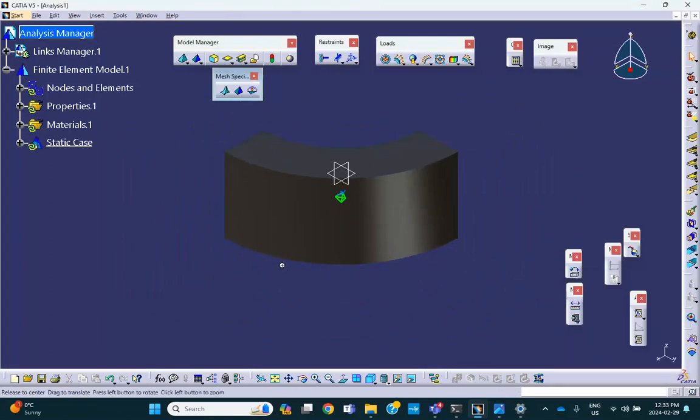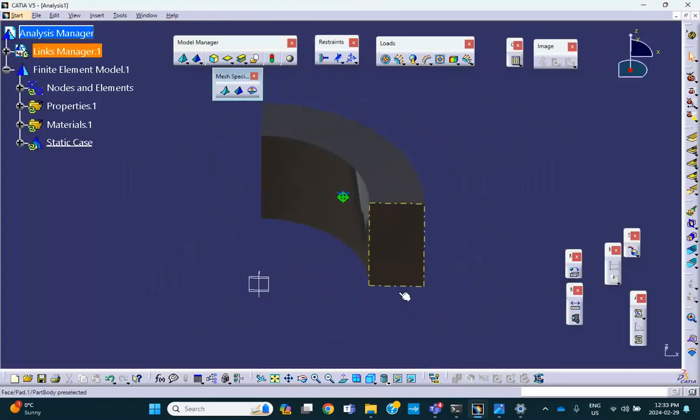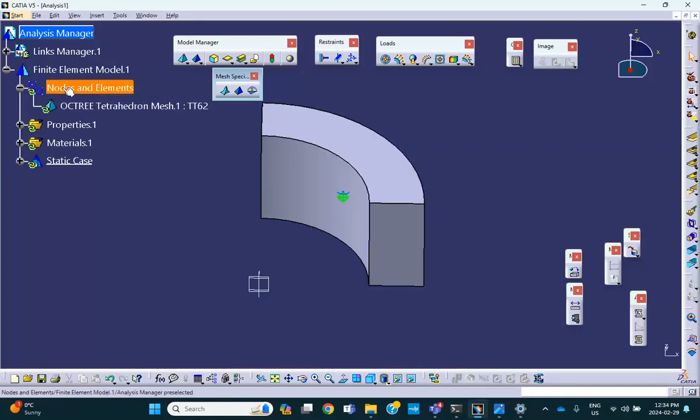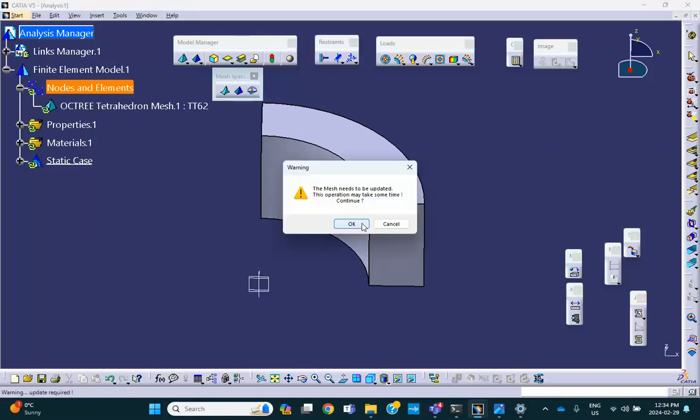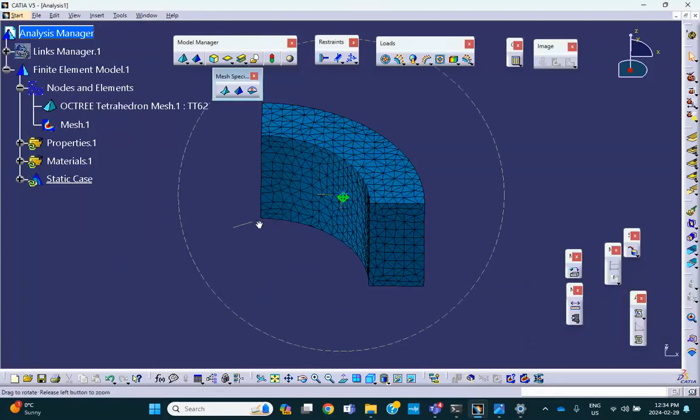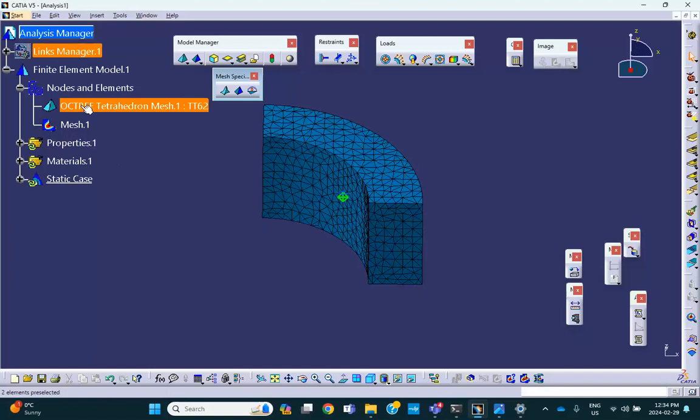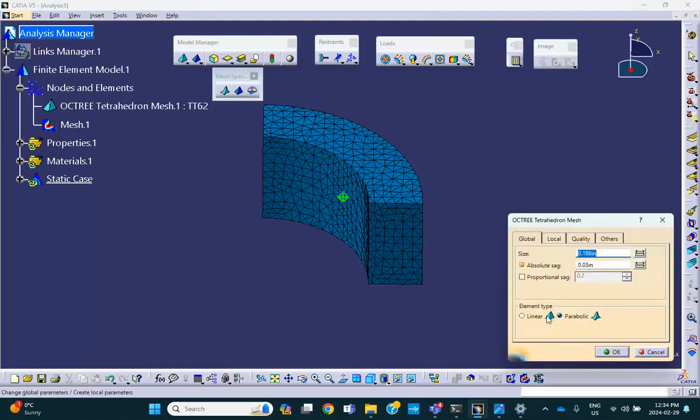Okay, and this is the mesh. First of all, let me change the rendering here. There we are. If you want to see the mesh, you put the cursor on this line, right click, mesh visualization. And if you're happy with it, just let it be. So I'm going to uncheck this. By the way, CATIA will remember the last time what kind of element you used. Since in TT61 the last time I used parabolic elements, it used it. But if you want linear, you can just change it. Okay? I'll leave it as parabolic.